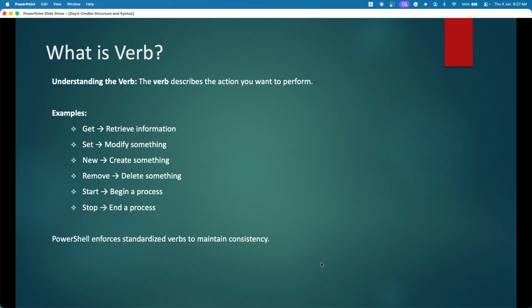Anyhow, if you don't know how to use a commandlet, I always suggest you go with the Get-Help command. It will give you clear descriptions with examples of how we need to execute it. It will give clear information.